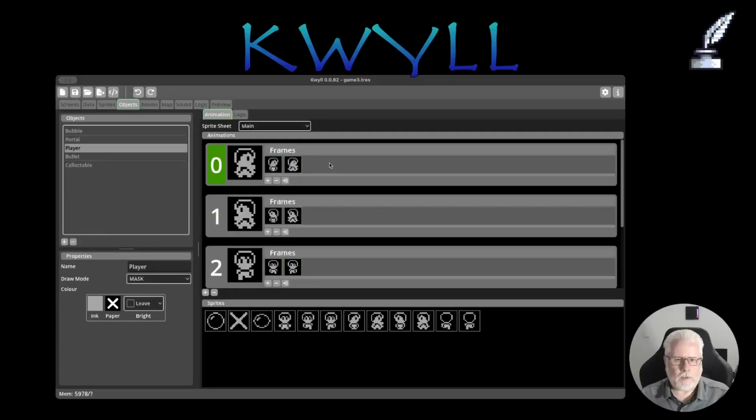So if I added another frame on this one, for example, put the X in there, you'll see it toggles at that rate between them. In terms of properties, you have a name for it and the draw mode. The mask will only be available if the sprite sheet that's selected has a mask layer. Otherwise, you have 3 other modes: load, XOR, and OR, which I've also described elsewhere, so I won't go into the detail of. And you can set the default colors, which we covered earlier in this video.